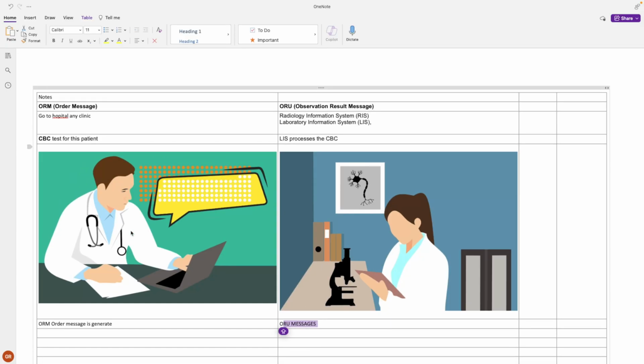So in a simple way, an ORM message is triggered when a doctor or physician or anyone places any particular order, and it will go to the lab. When the lab actually does the reports and sends them back, it will come as an ORU message. It's very, very simple.